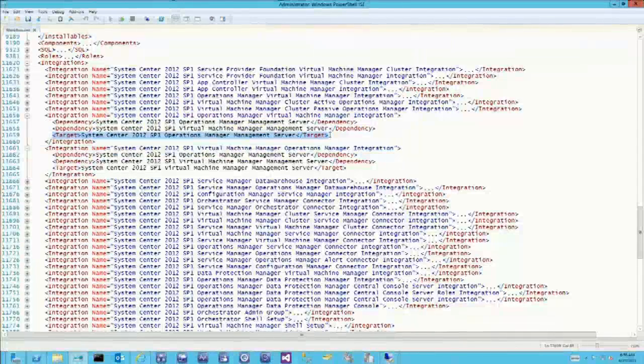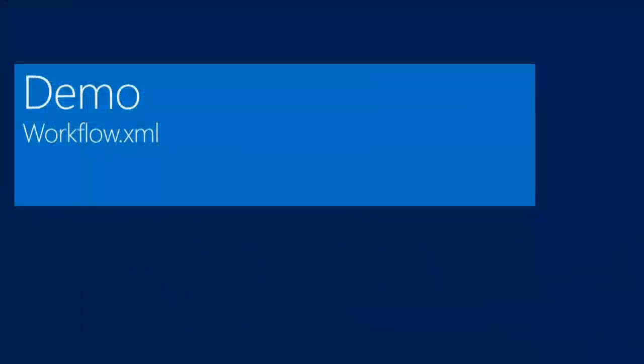So in this case, Ops Manager to VMM integration is two steps. You have to do something on the Ops Manager server first, and then do something on the VMM server. PDT automatically knows it needs to do all of that. You don't need to worry about it. All you know is that you've said, I'm installing Ops Manager and VMM, and PDT takes care of the rest. So everything about how to install System Center is contained in that workflow file.